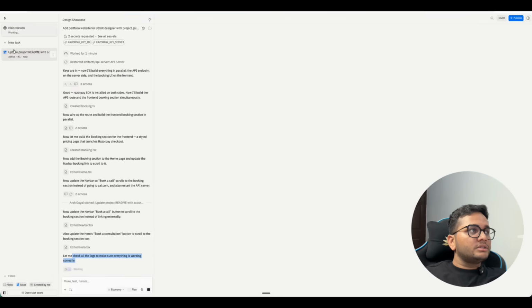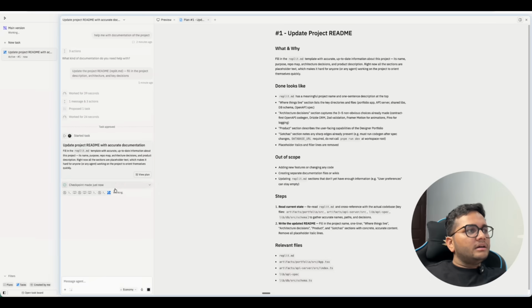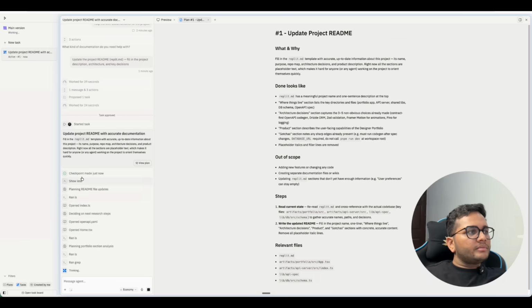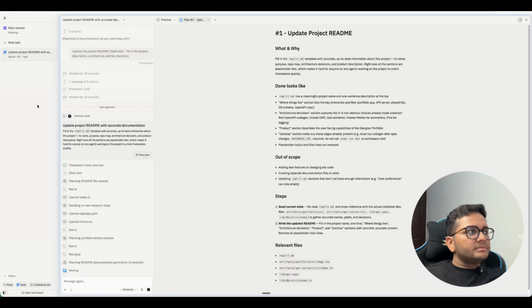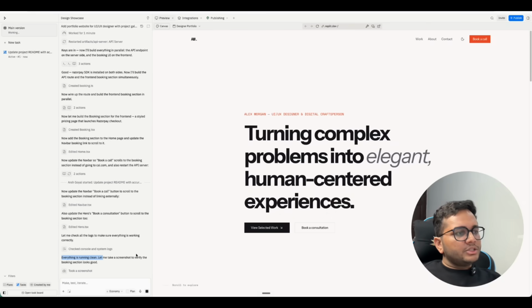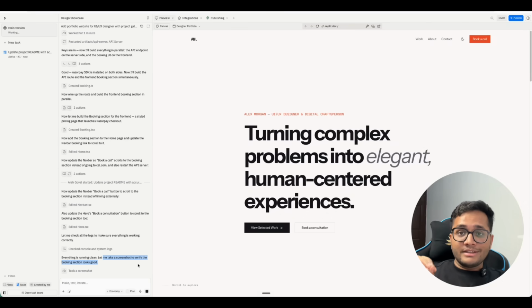So this is how it actually looks like. And the readme file, I think checkpoint is made now. We have the readme file, it's still working. So it is doing all the work on readme documentation. Everything is running clean, and let me take a screenshot to verify the booking section looks good. So it is taking a screenshot and verifying.